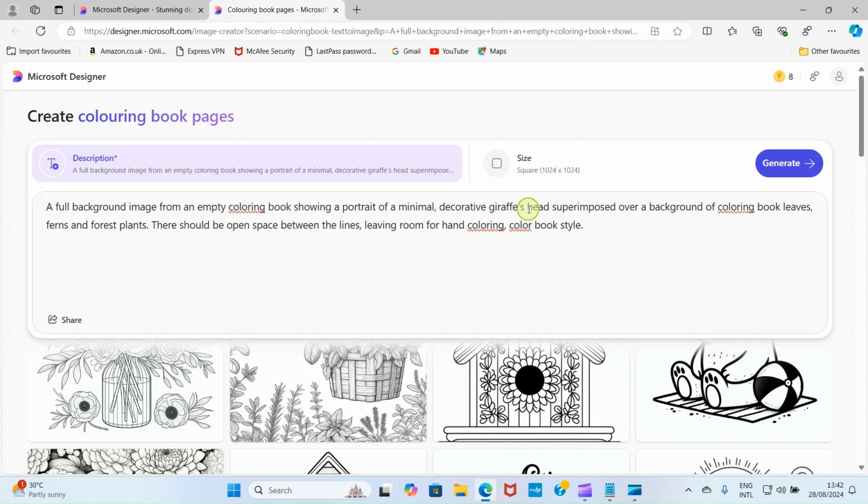So here I don't want to create a giraffe's head. I want to create a tiger, or lion. So let's call it lion's head. Okay. So depending, you need to change the text to suit what you want to create at a point in time. It says superimposed over a background of coloring book leaves, fence and forest plants. There should be open space between the lines, leaving room for hand coloring, color book style. All right, so this is cool because I have now changed the giraffe to lion.